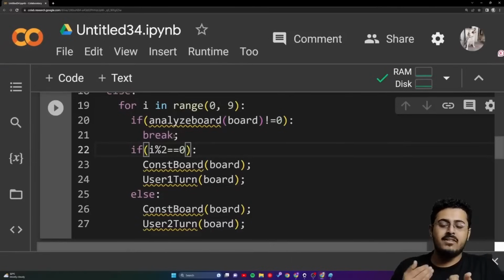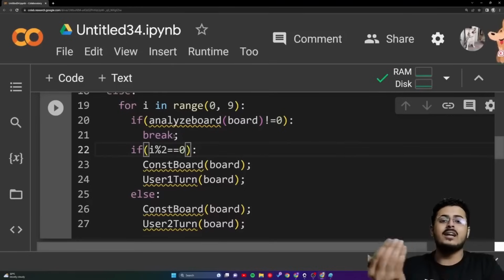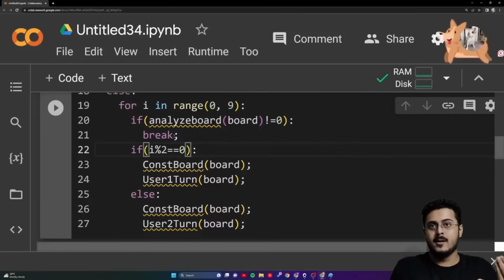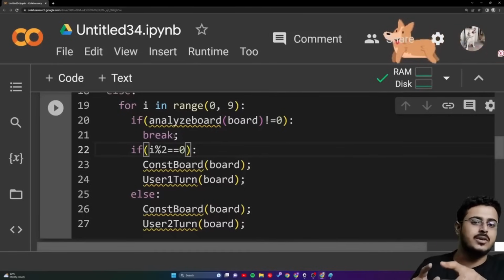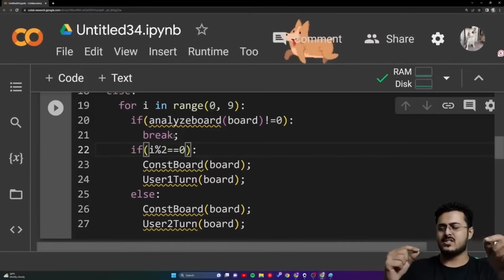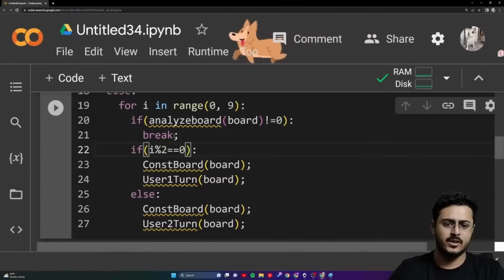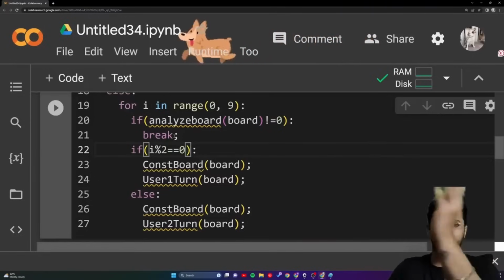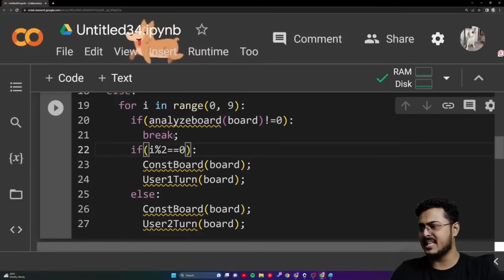It's just that every alternate turn should be the other player. That is the reason why I've done the percentage 2 right there. So if one player is getting the chance, then the next player will be getting the chance. We are not asking them who is going to play first. Whoever wants to play first, you just start the game itself. It's as simple as that.